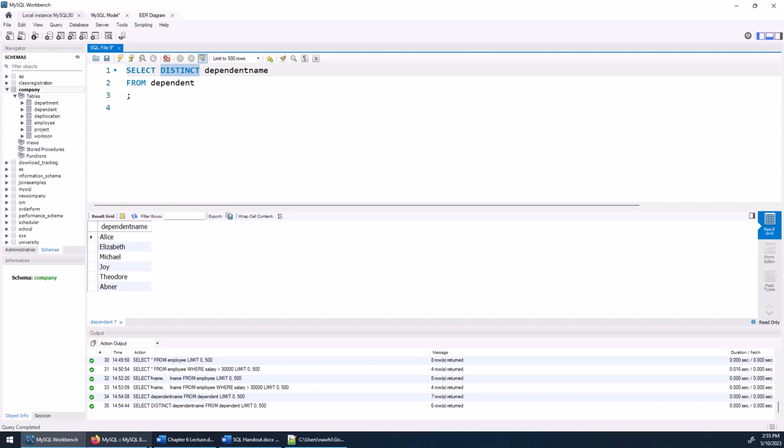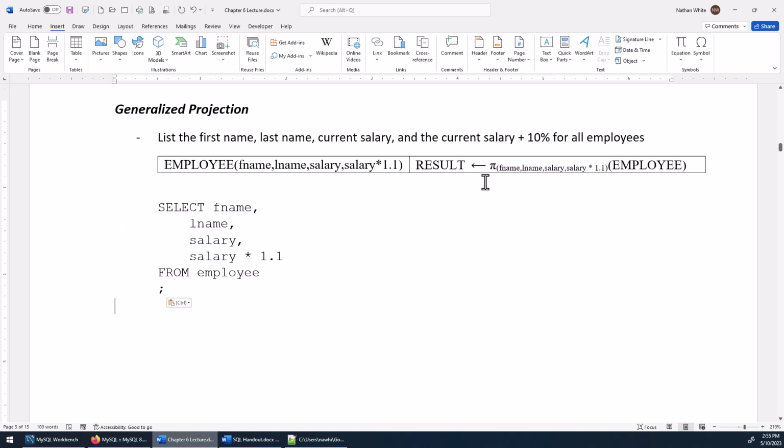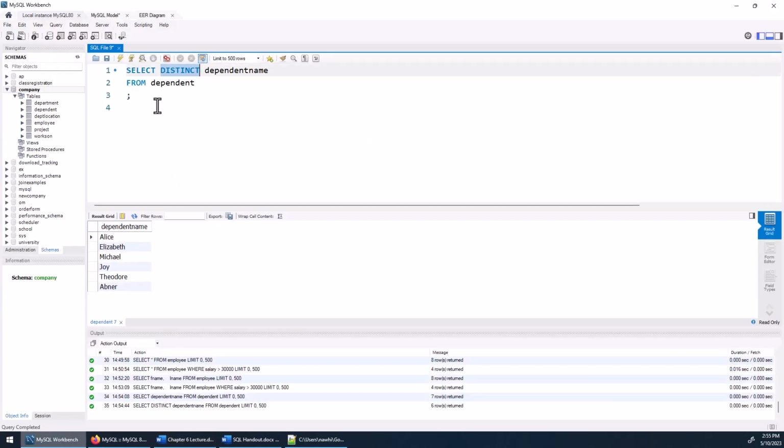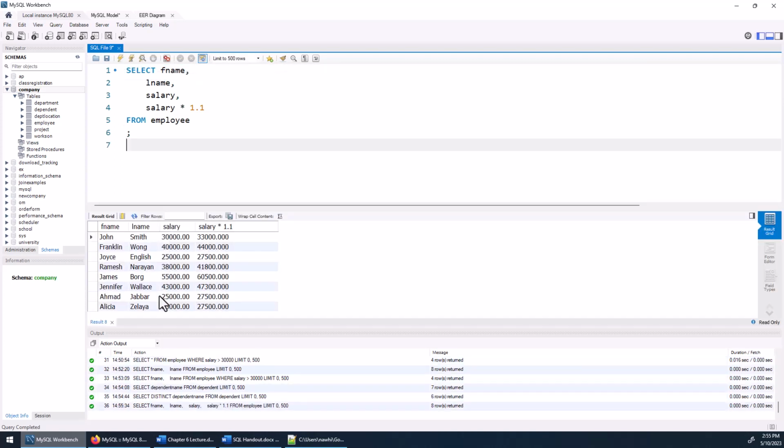All right, the next thing I'd like to show you is what we do for generalized projection. Here we're increasing the salary by 10%. We're going to show the first name, last name, salary, and salary increased by 10%. There we have the relational algebra to do it. This is how it looks in SQL. I'm going to copy it over to Workbench now, and we can run that. And there we go. Not a great name there yet, but we'll cover how later.